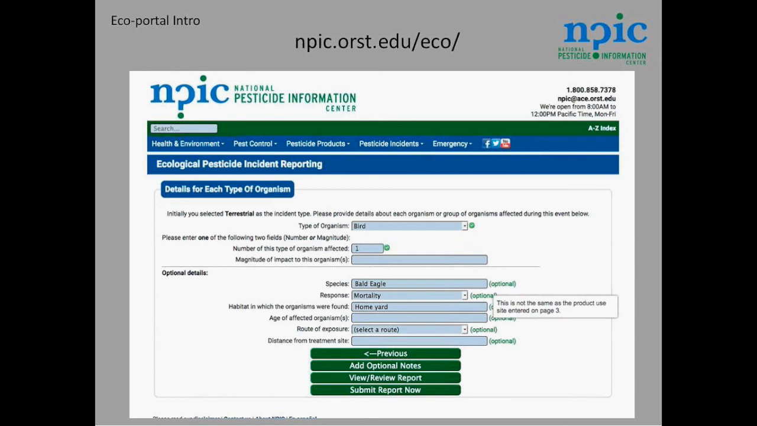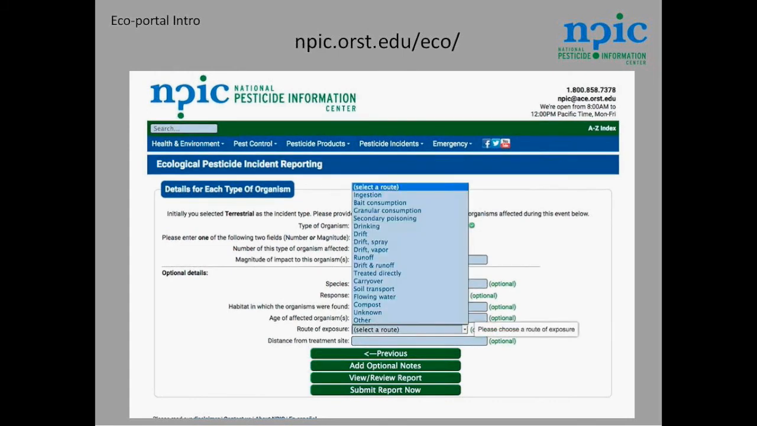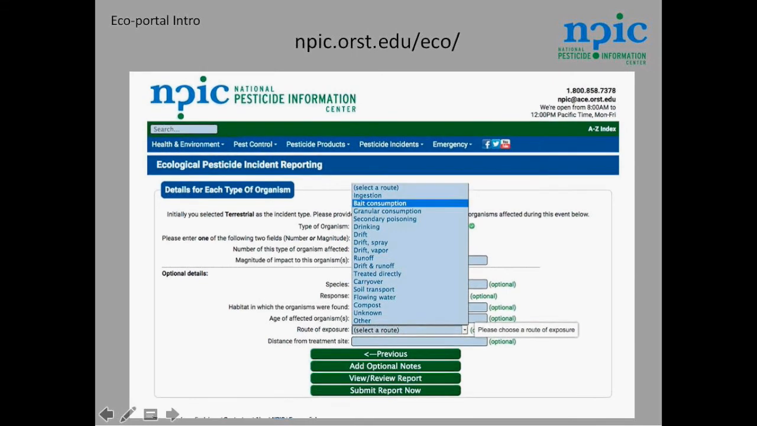And then the age of the affected organism. Now, we don't know the specific age, but we knew it was a mature adult. So that's what we enter. You're just trying to be as specific as possible. And then the route of exposure. So this one can be a little tricky. There's a possibility that the bird consumed the bait directly, and that could have killed it, or it may have been eating those carcasses of the prairie dogs, which would have been a secondary poisoning situation. But since we don't know which one it was, rather than put unknown, we do know it was an ingestion. So we'll select ingestion because that's the most specific we can be with the information that we have.